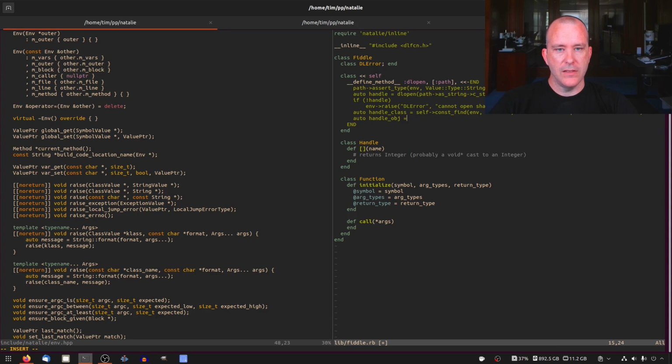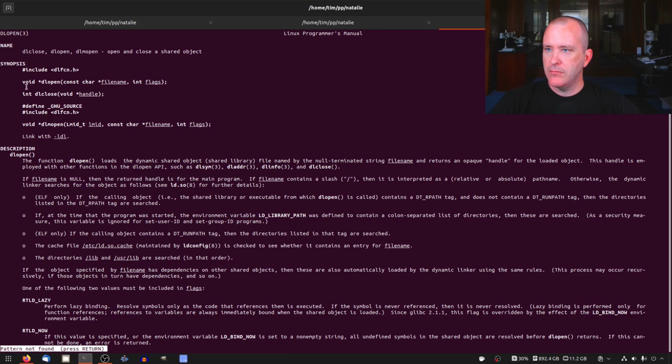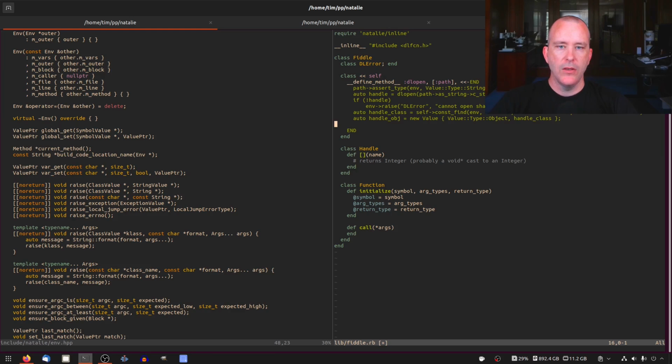Handle object is a new value, and it's value type object and handle class. And then what? We need to store the handle pointer or handle value, whatever this is internally. What does it return? It's just a void pointer. Cool. Okay, we have a thing for that.